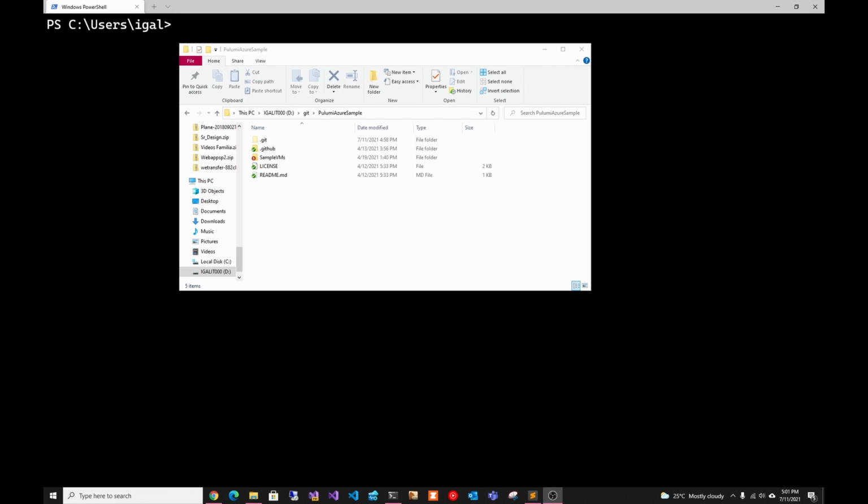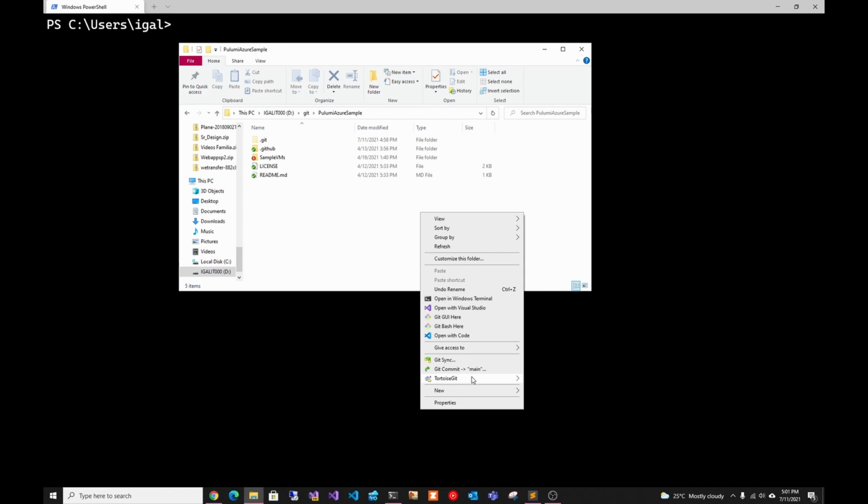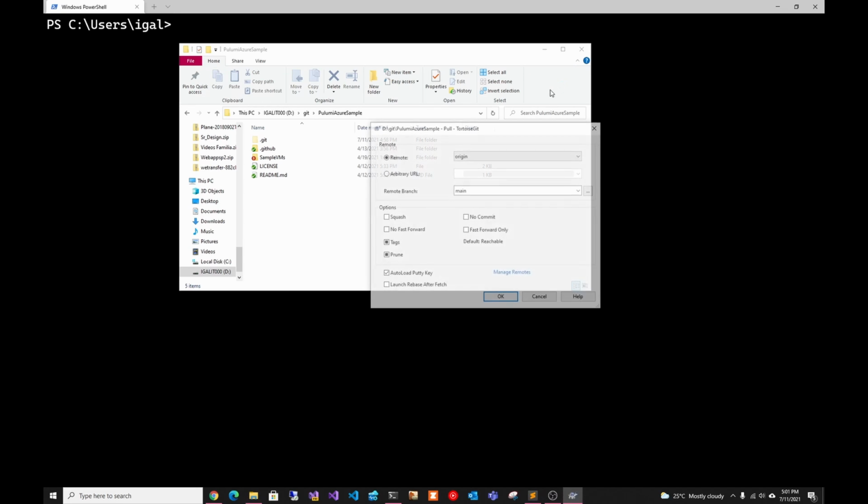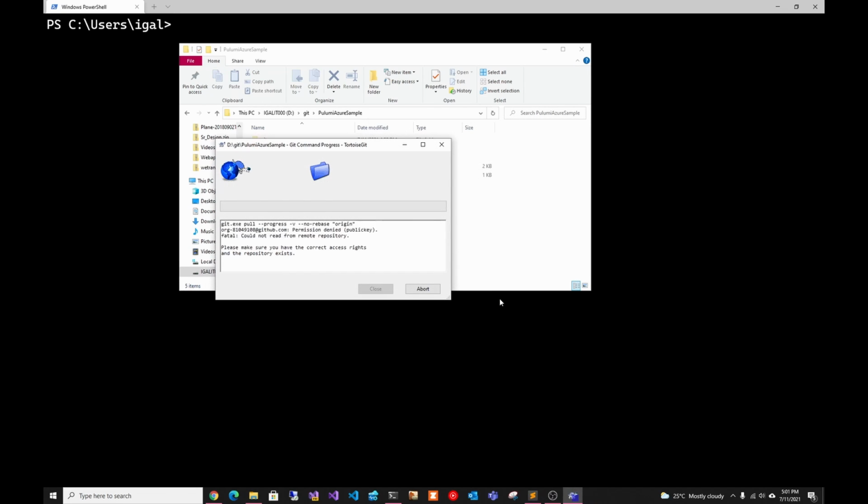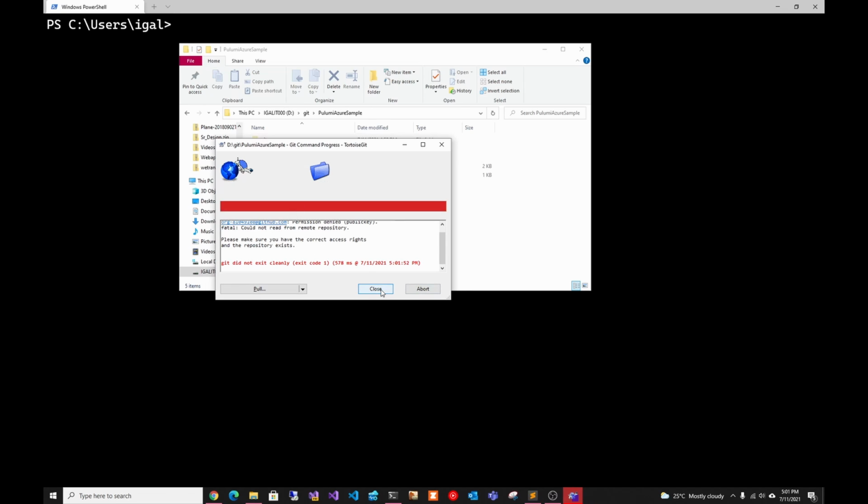In this demo, I'm going to show you how easy it is to use EZGIT with any of your favorite Git clients. So first I have here a sample repository that uses SSH certificates. If I try to do a pull, it's not going to work because I don't have an SSH certificate in my computer. As you can see, I don't have access.